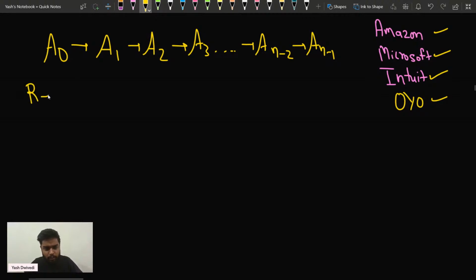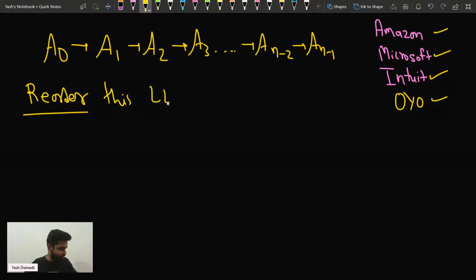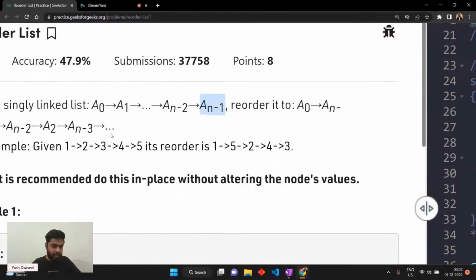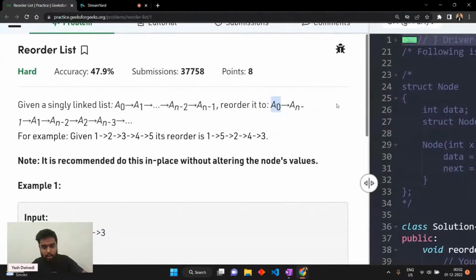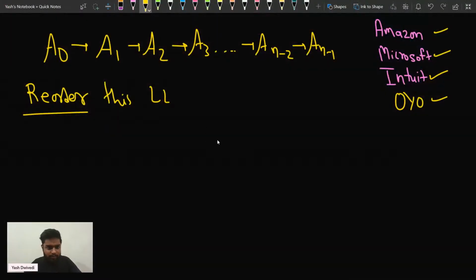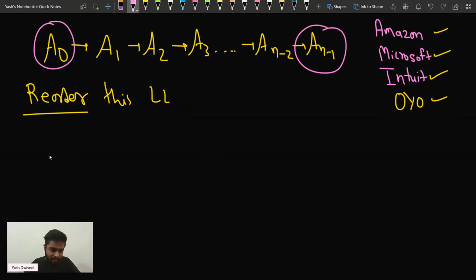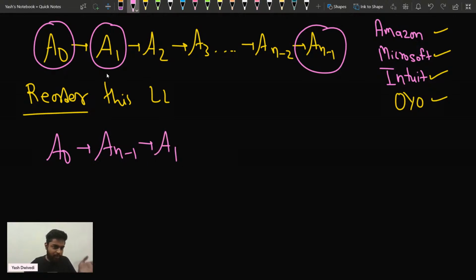Now we need to reorder this linked list. How do we want to reorder it? The problem says you have to reorder it like this: the first guy, after that the last guy. The first guy is A0, with the last guy, AN minus 1. Then the second guy, A1, and the second last guy, AN minus 2. And so on and so forth. That is how you'll keep on continuing with this pattern.